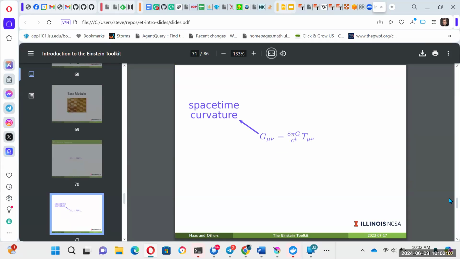Now, so you have space-time curvature that you need to care about. You have constants, by the way. Cactus tries to work in units where G equals C equals the solar mass.